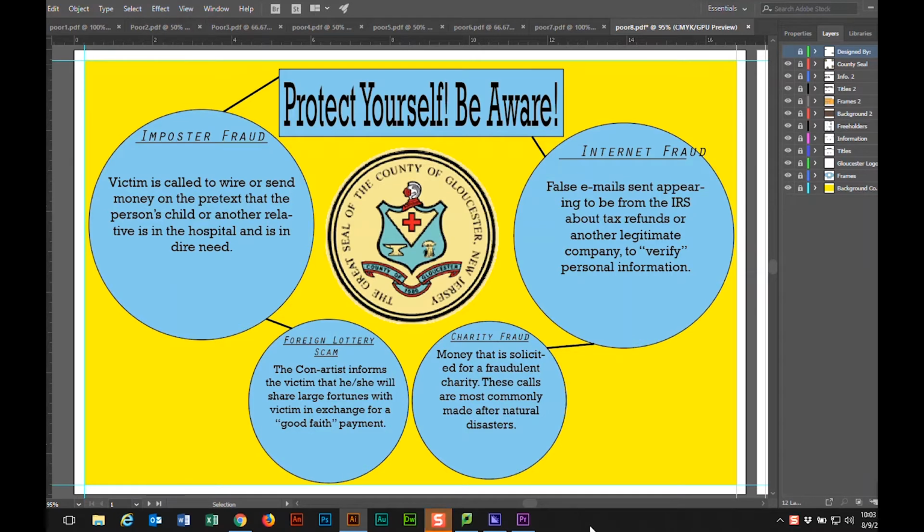So I want to show you some poor examples of the information graphic project that we did last year. Last year we were asked to do a placemat for the Department of Consumer Affairs for Gloucester County about consumer scams for seniors. They were the client last year, and so here's a bad example.